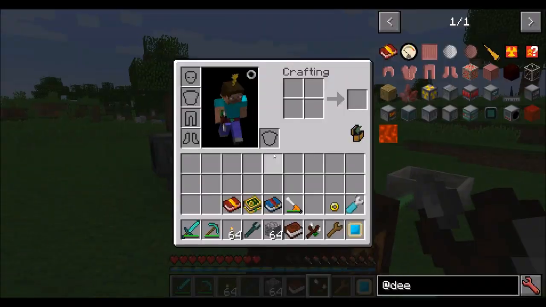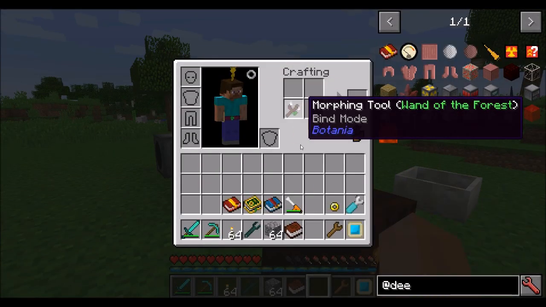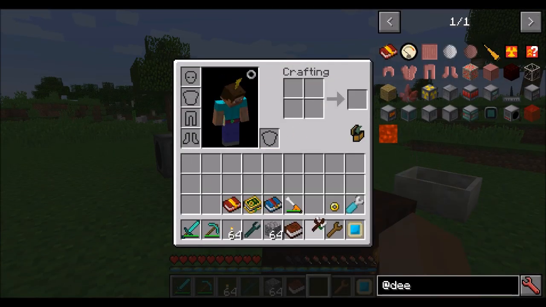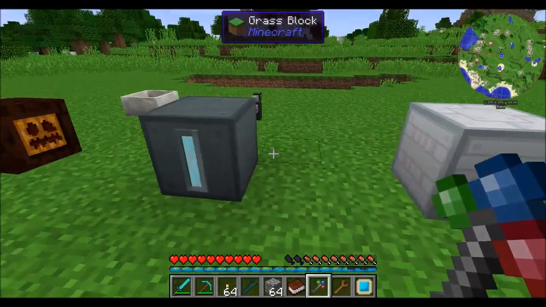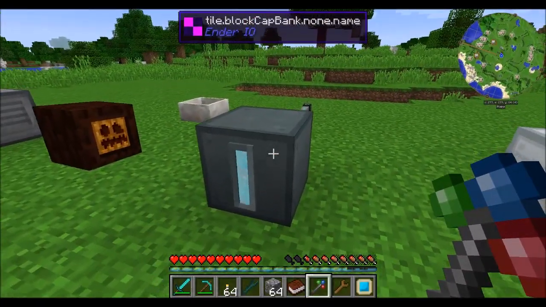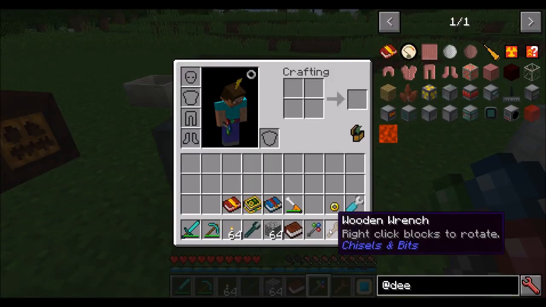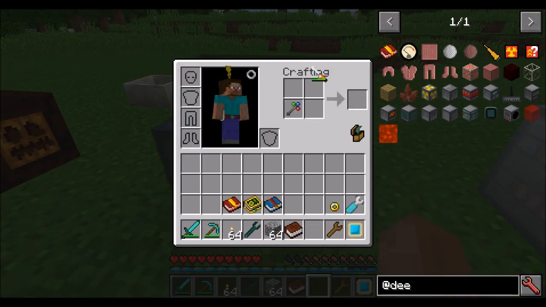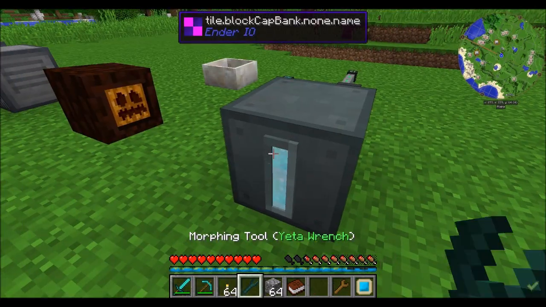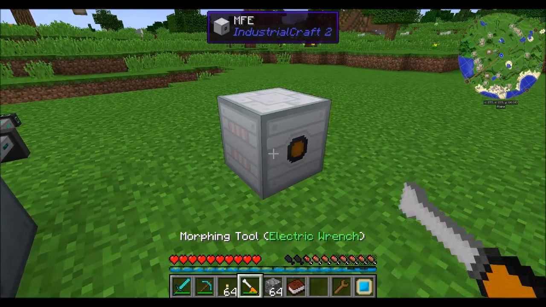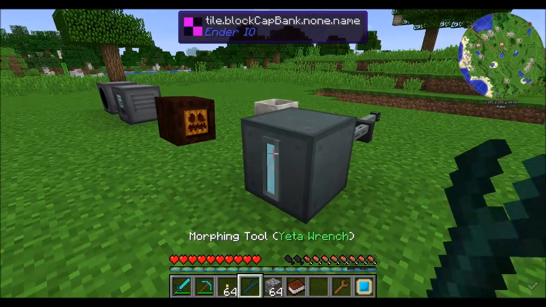Pretty cool. Simply add another tool to it to add to its functionality. So you'll notice that right now the morphing tool is not able to interact, for example, with the MFE, nor can it interact with the Andrio capacitor bank. Simply go ahead and add that functionality. It's a shapeless recipe. There we go. Cool. Now when we hold shift over it, we'll see that it's got the Andrio Yeta wrench and the Industrialcraft 2 electric wrench. Cool. Now when we look at this, we'll see that it obviously swaps back and forth. Pretty awesome.